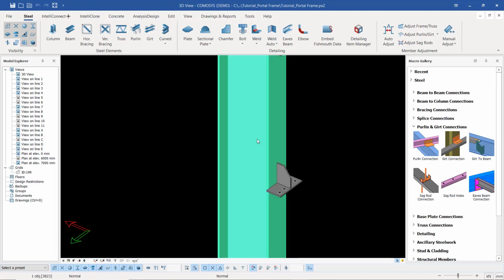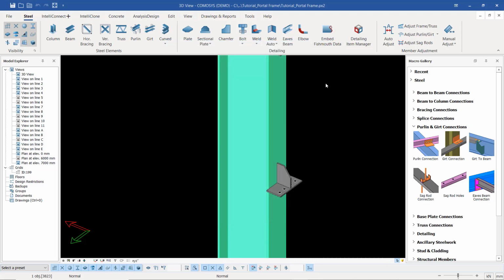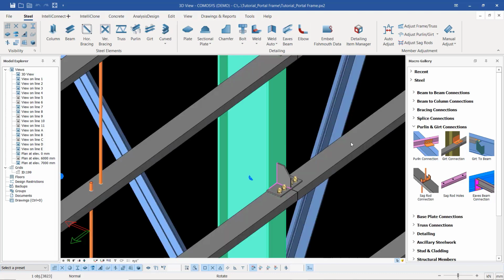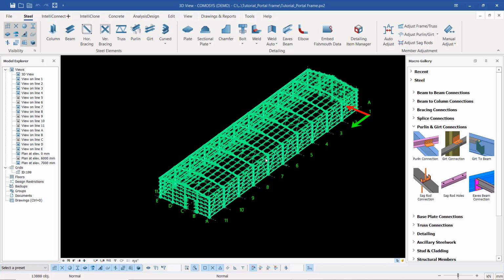Now, this is what I'm talking about. If I select this, double click on it once again and come to part, the part number is P, then the assembly number is CL, but we've not allocated the actual number. So we want to number all the parts of our model. Now I'll go ahead and click show all. I'll select everything here, or press Control and select everything.